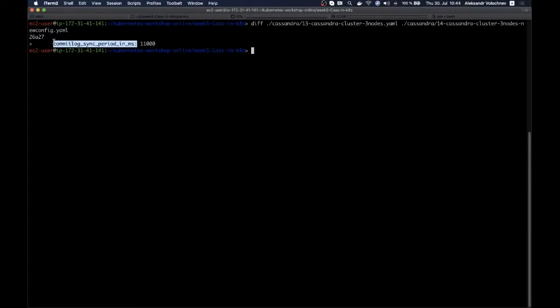But if you don't, very briefly, commit log sync period is the time when the commit log is being synced. And well, that's not a maintenance course, so I will not get too deep into that. But the point is, this is an important setting, and this setting cannot be applied without restarting Cassandra. And you don't want to restart all of your 3 nodes at once.